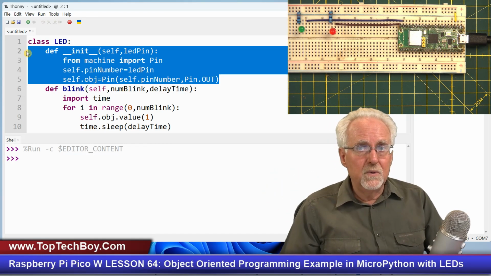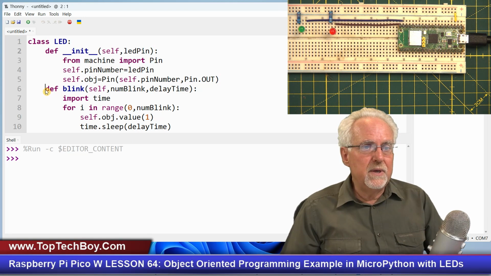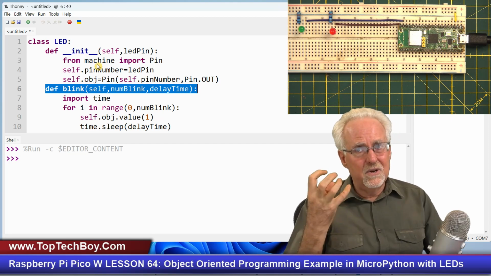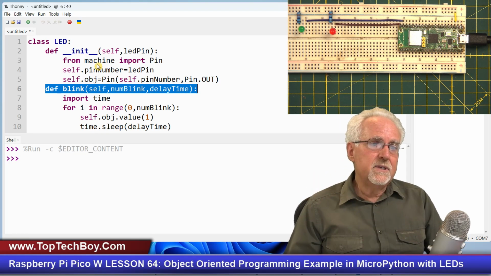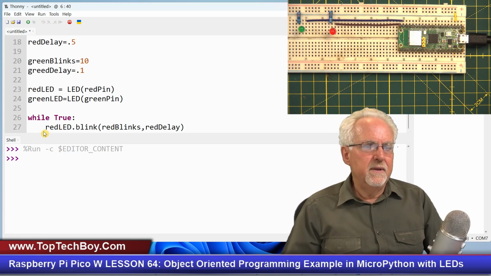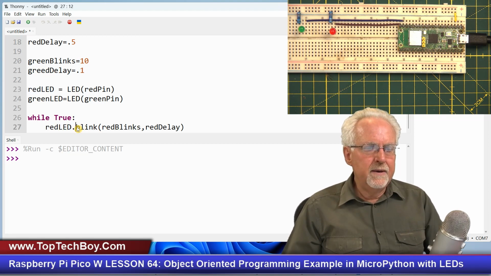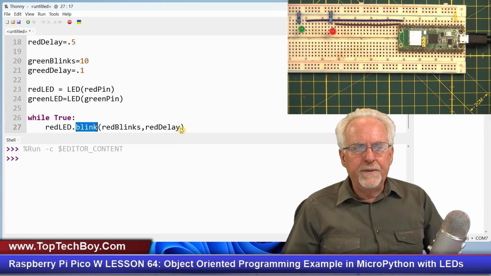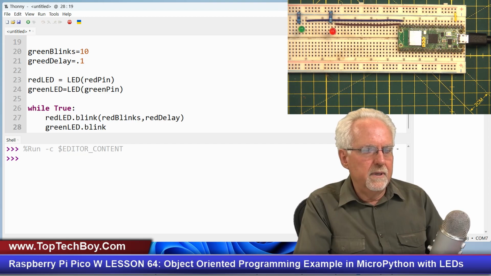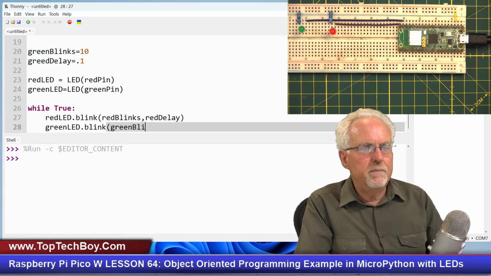The object is red LED, and now what I just do is call the method, which is blink. It is not .object.blink. No, that is all taken care of inside. From the outside world, all I do is call this method. How do I call the method? It is the object dot the method with the parameters. And now what am I going to do? Green LED dot blink, and then here green blinks, comma, green delay.